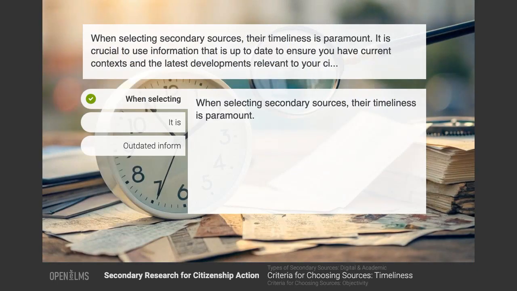When selecting secondary sources, their timeliness is paramount. It is crucial to use information that is up to date to ensure you have current contexts and the latest developments relevant to your SCI.